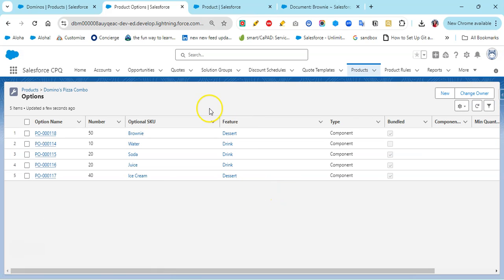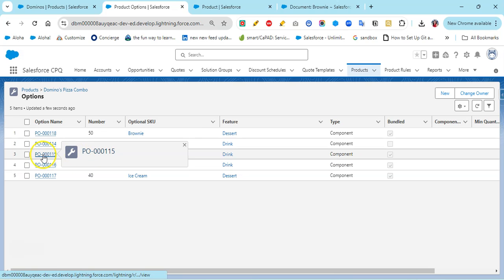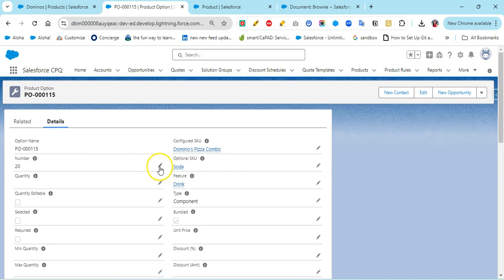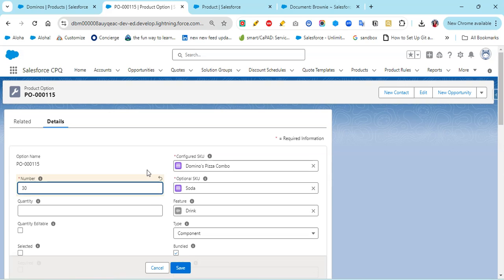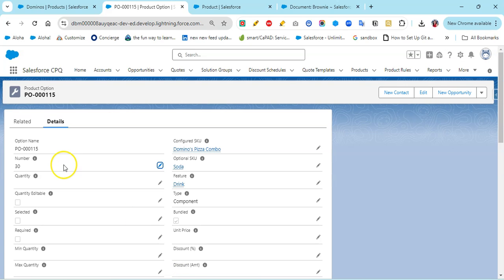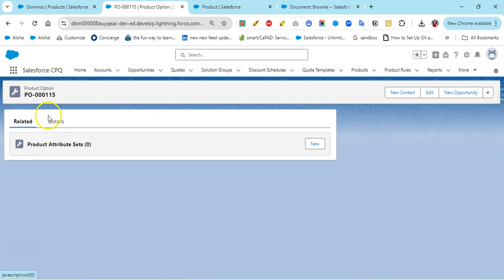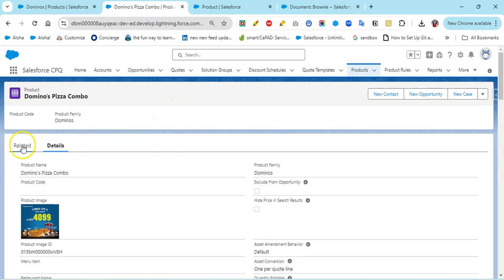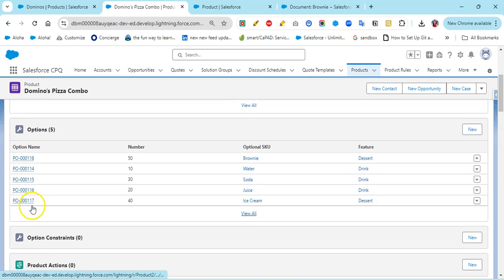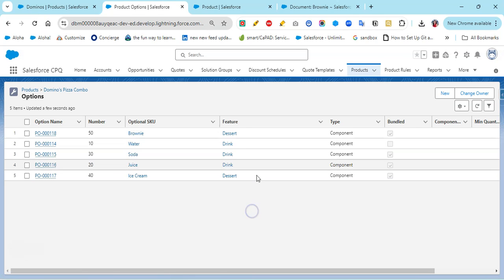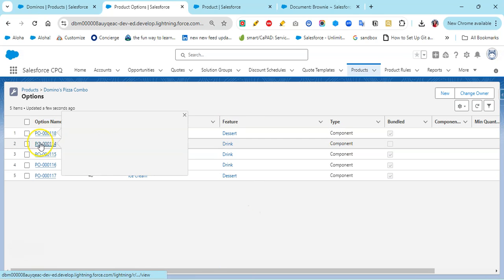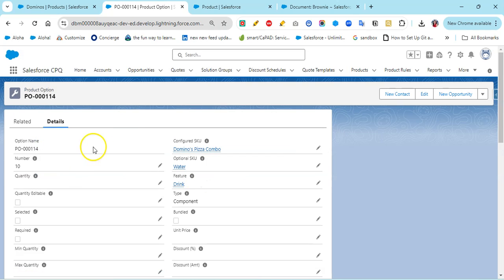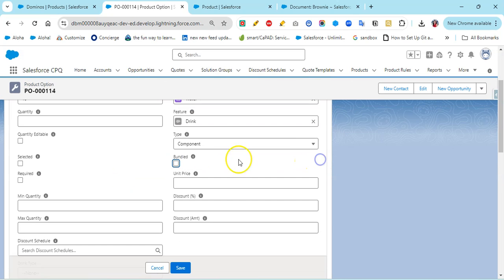Let's go back. We have 2 desserts and 3 drinks. 10, 20, 30 I will make it, because the numbering I have to update, so it will come in that particular order. Okay, and let's go back. The first one I didn't make bundled, which means the price will be showing. So let me do it as bundled, the water, so that the price is not included.